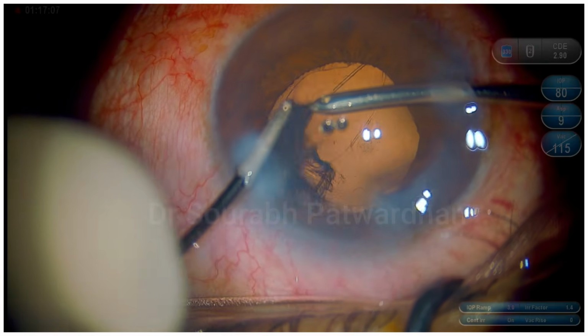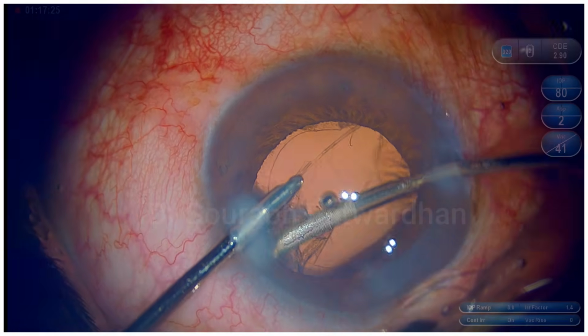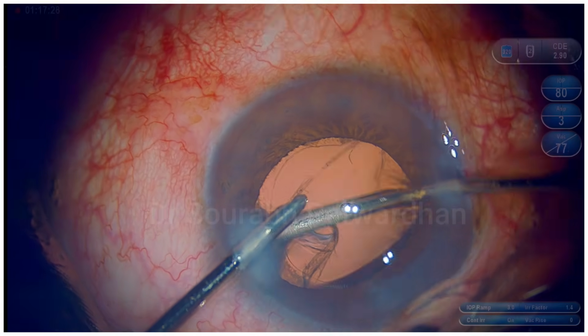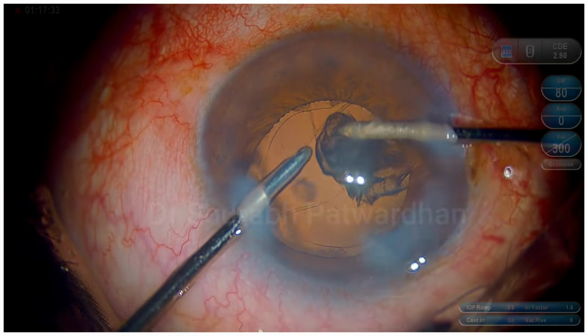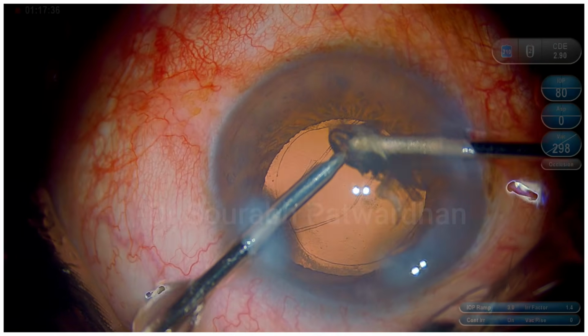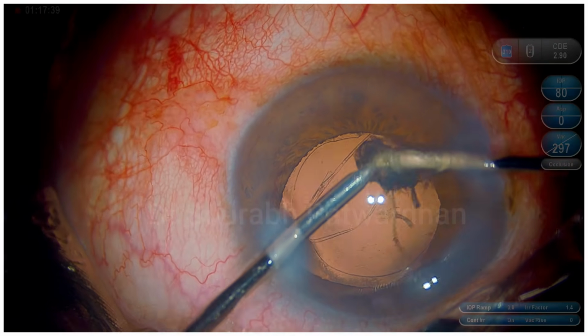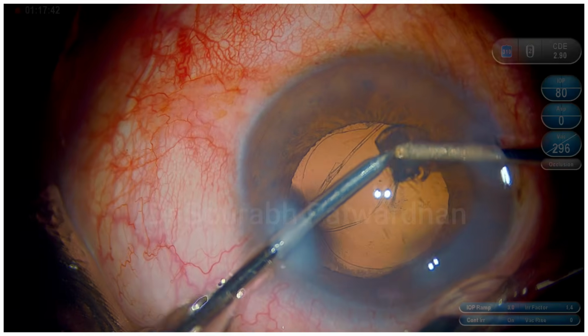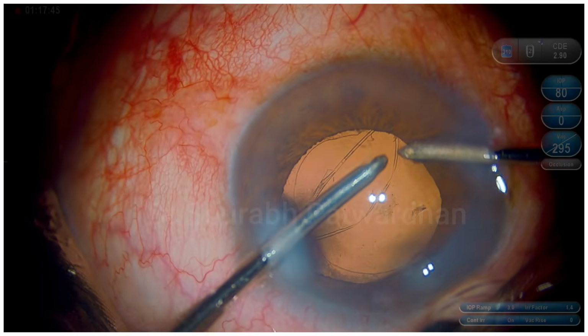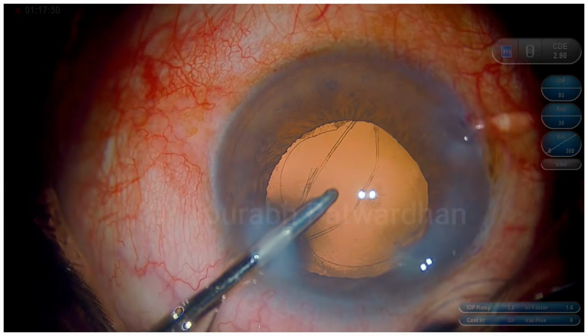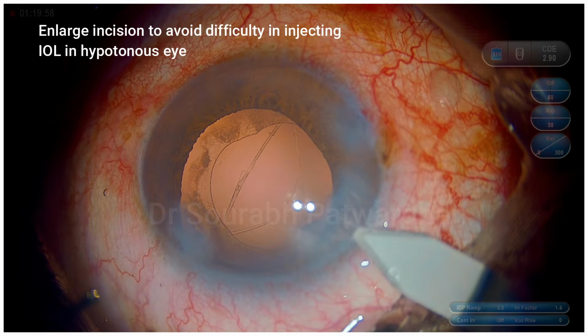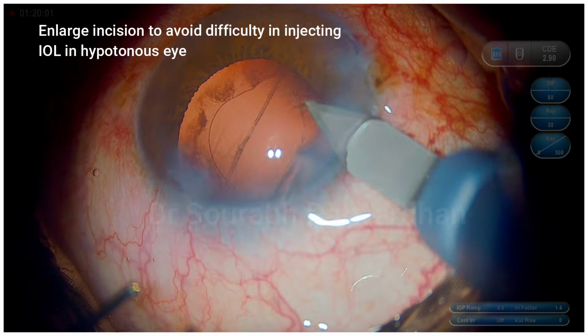So the margin of this PC tear is the area where you might have to be a little bit more careful in order to pull out all the cortex. You can see these margins have already gone past the capsular axis, so it might have reached the equator of the lens as well.